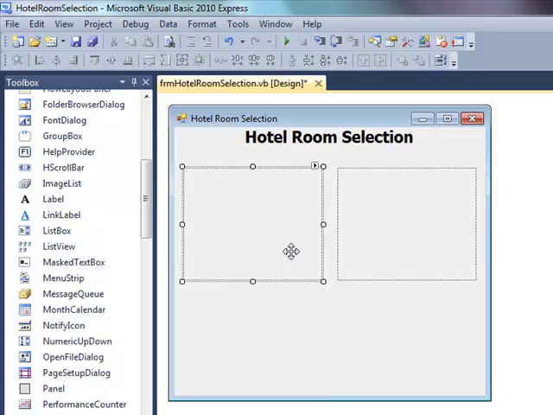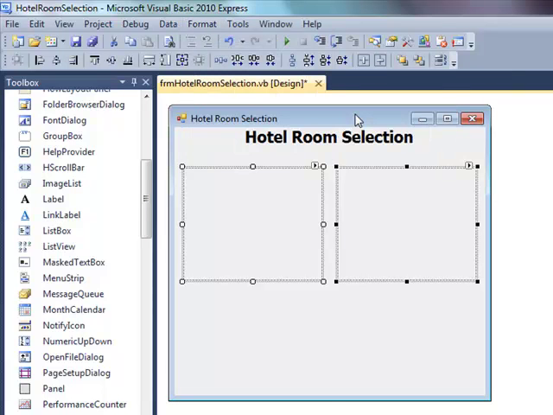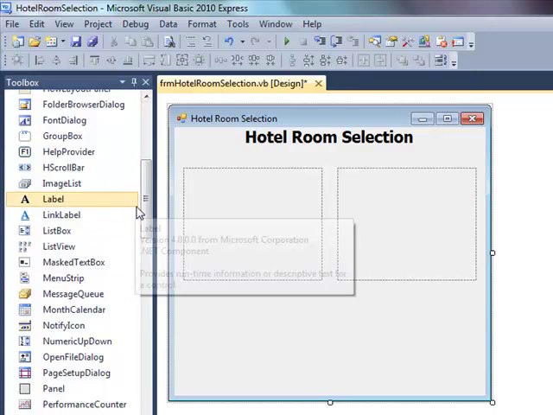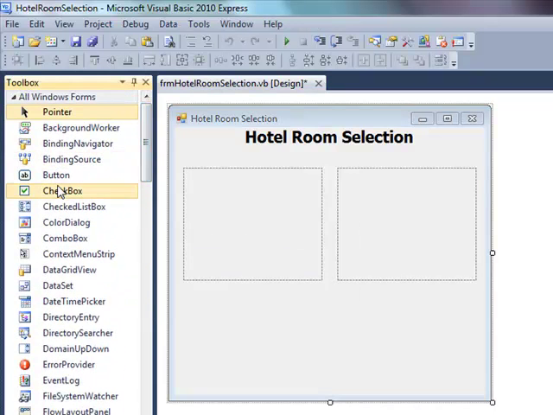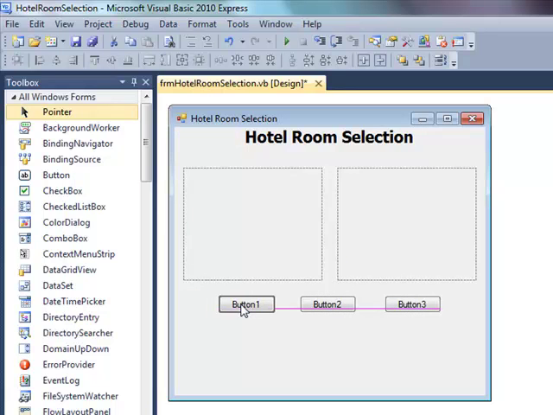Okay, and now we want to select them both. We're going to format and we're going to center them in the form horizontally. They're already centered, so it didn't really move them at all. Now what we want to do is add 3 button objects. Same thing, button starts with a B, button, button, button, 3 button objects. And we're just going to put those down here. Button, button, button.